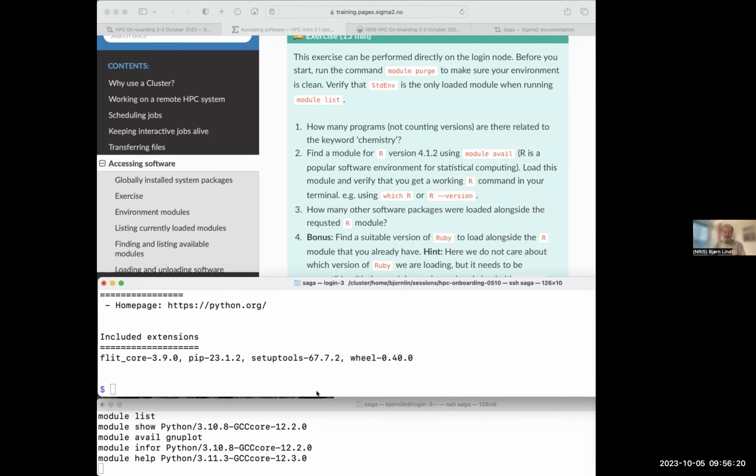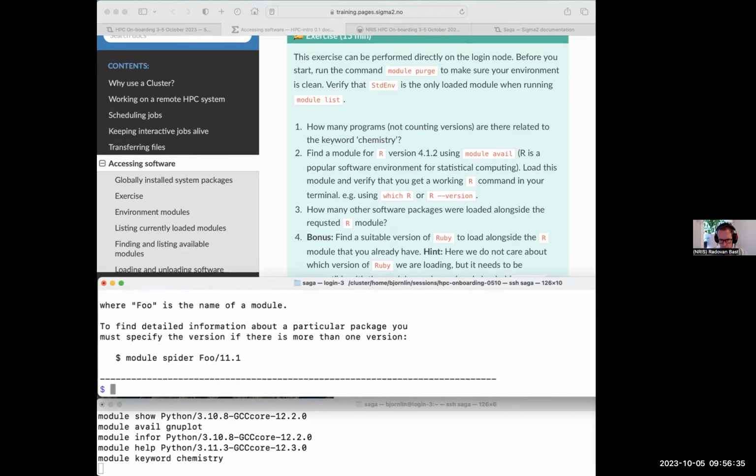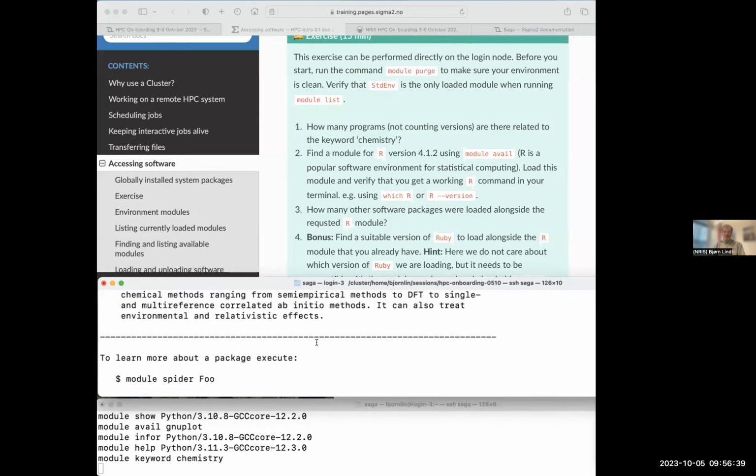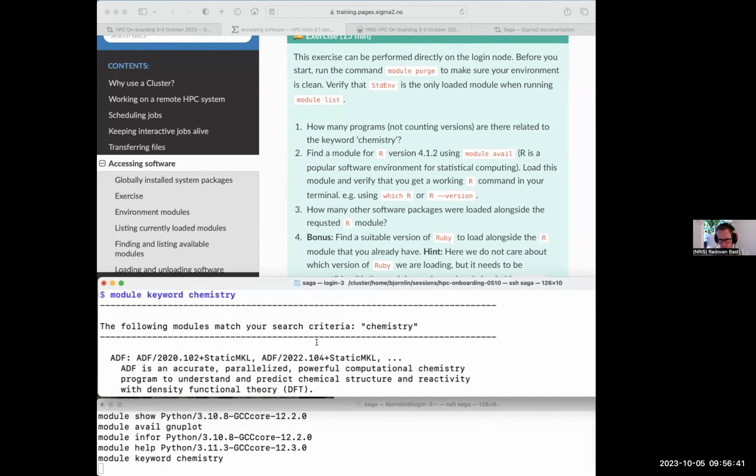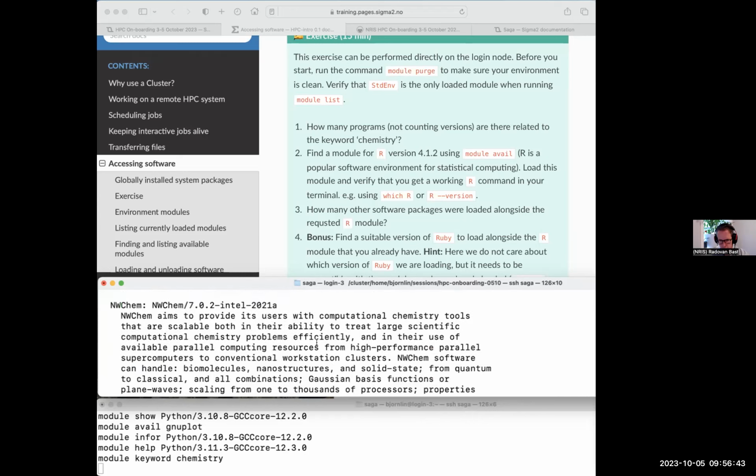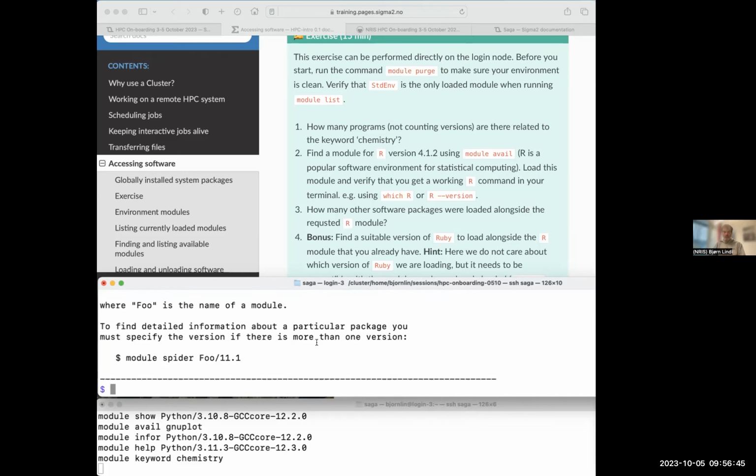So we can use module keyword chemistry to find out programs that are related to chemistry. Yep. And then we get a list. There it is. Yes. So ADF, NWChem, and so on. A couple of software.